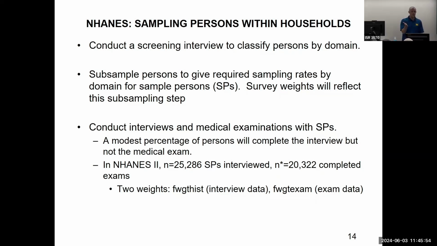Suppose you're doing RDD, right? And you ask a person, oh yeah, I have a cell phone and I have 3 landline phones. They have a higher probability of being called than a person who just has 1 cell phone. Unequal probability of selection, same idea. So the survey weights reflect whatever subsampling is done at that point of the household.